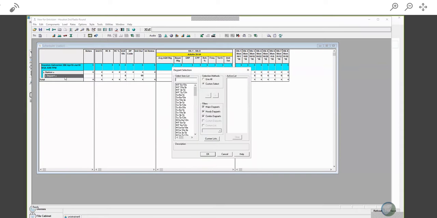For now, I'm just choosing my 3 day parts at the top here. Bringing that over to my active list and clicking OK. And then I'm going to choose my stations. Double click. Okay. All right.